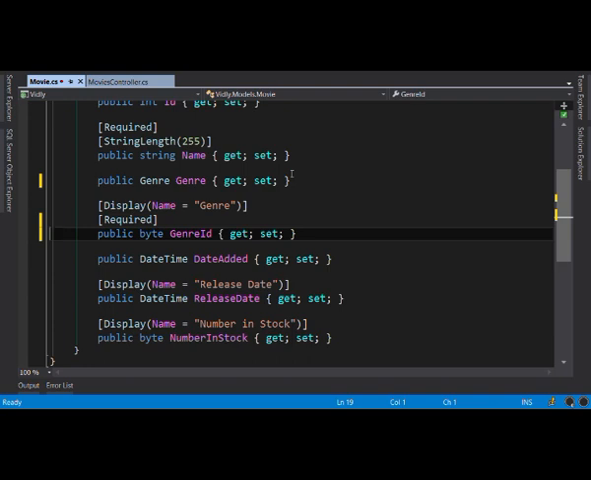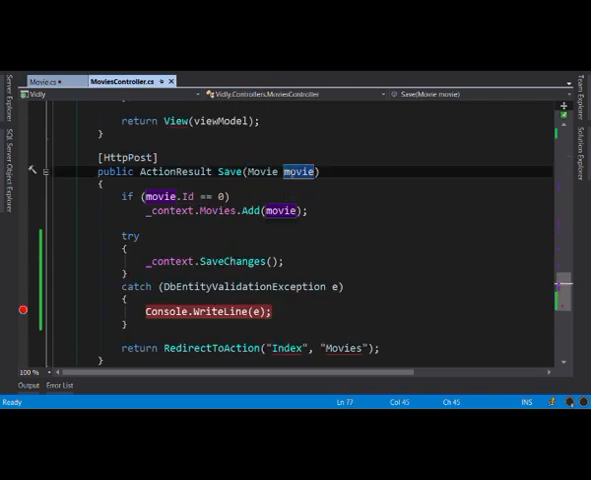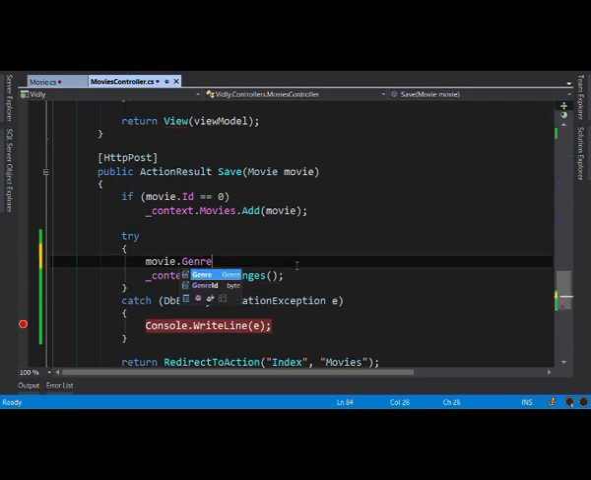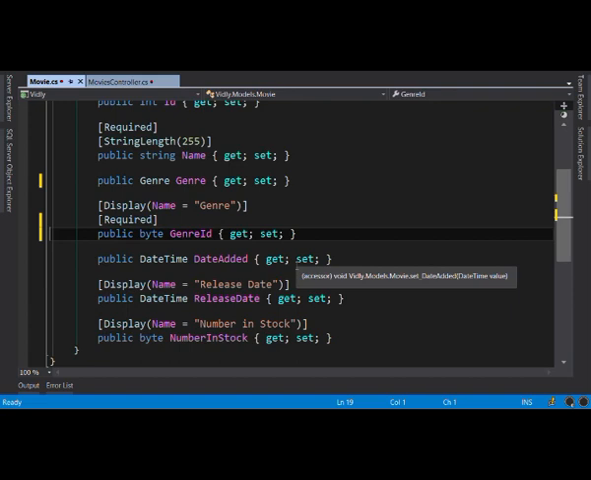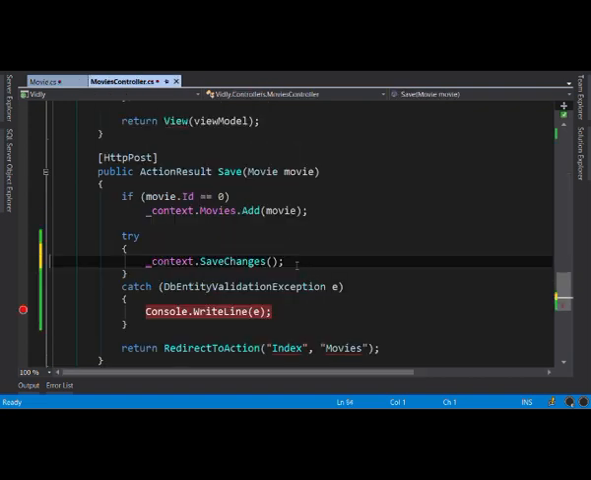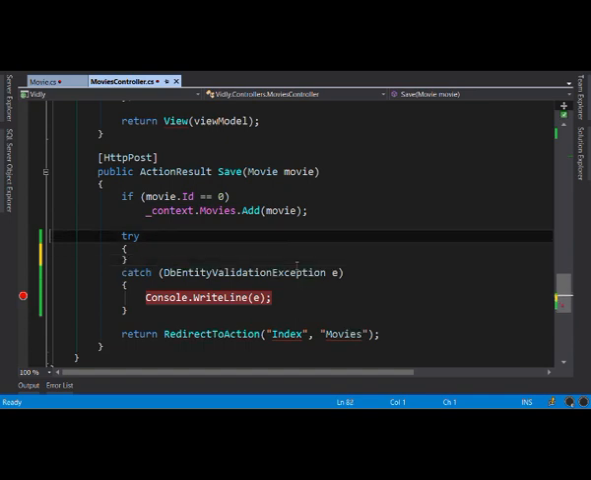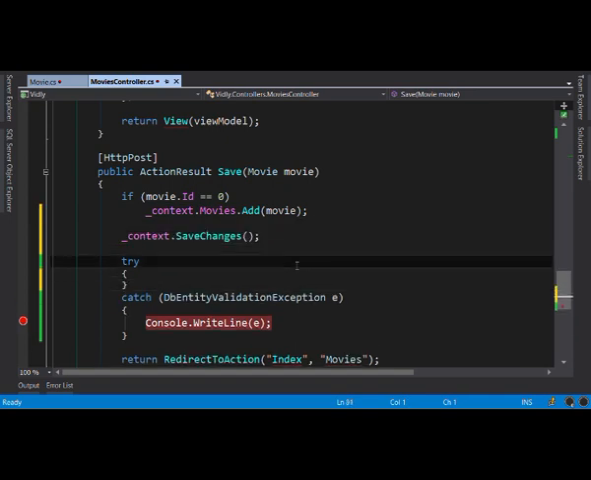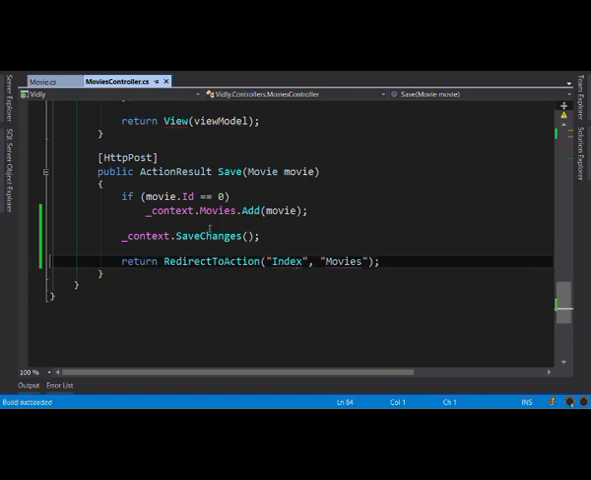Another approach is to go back into controller and before saving the changes, read the genre with the given ID from the database and then set movie the genre here. But this would require an unnecessary call to the database. So I'm going to go with the first approach using the required attribute here. Now in the controller, let's get rid of this try catch block. So if you saw this exception, this is how you solve it.